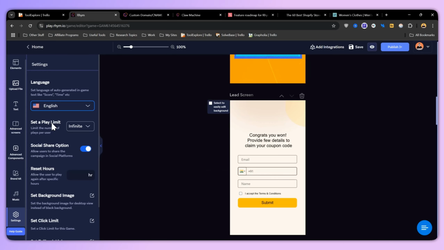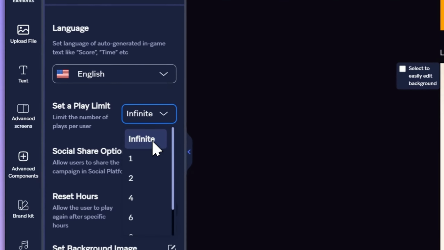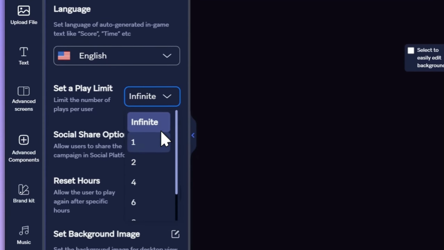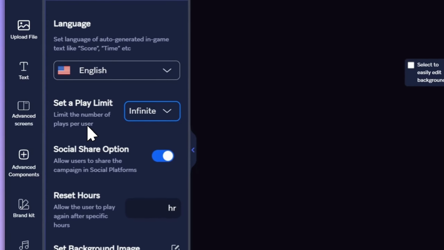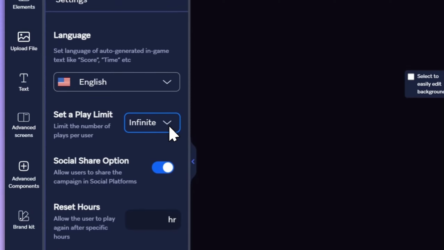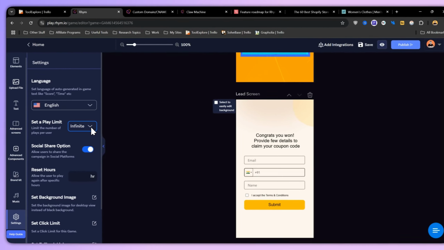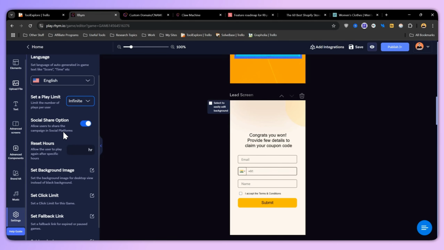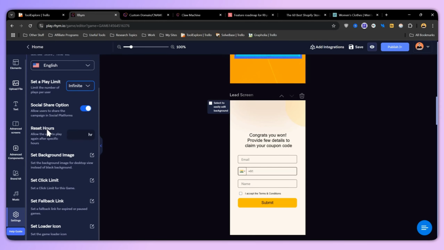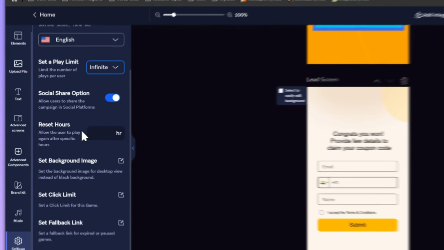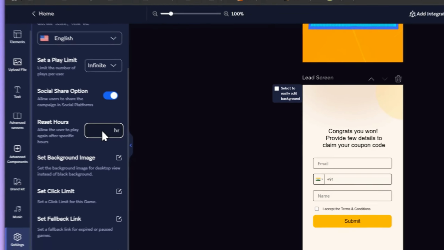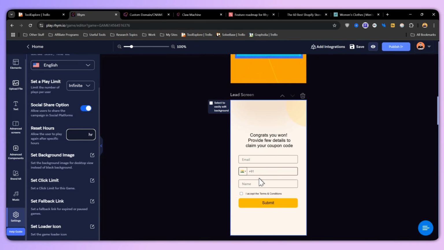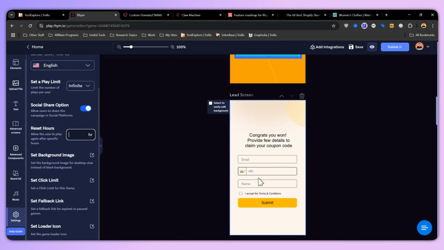There's a set play time limit, so you can make it infinite or limit the number of plays per user. So it could be 1, and once the user plays it once, that's it. They cannot play it again. And there's a reset hours option, so you can allow the user to play again after a specific hour. So if I type in 1, and I come to your website and play this game once, then after 1 hour I can play it again.